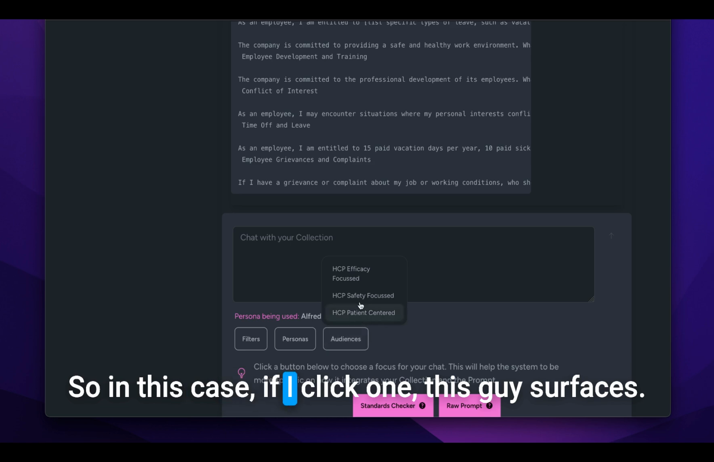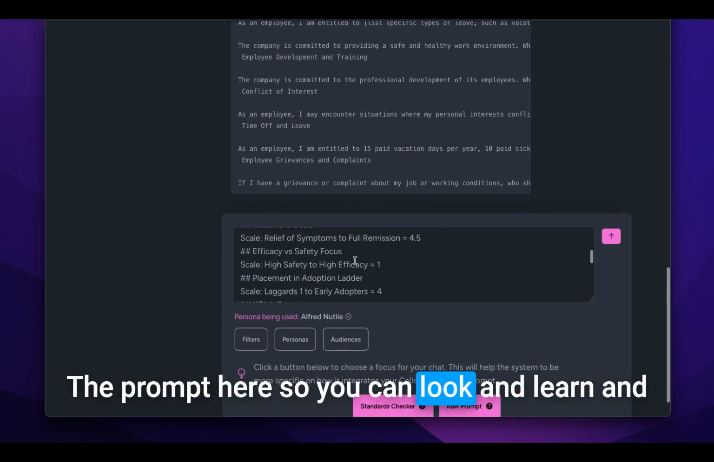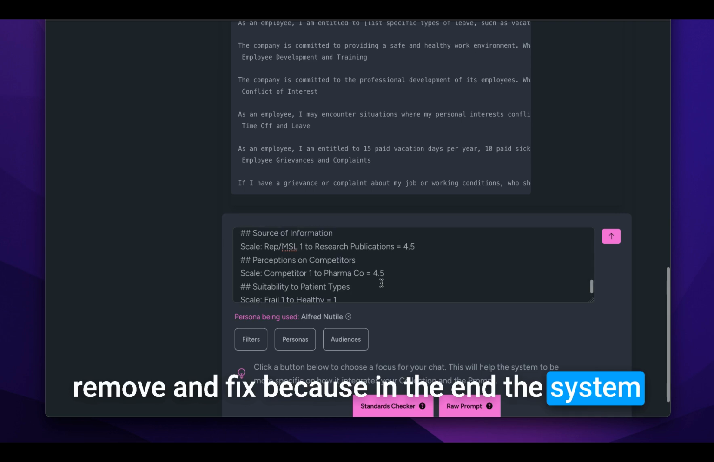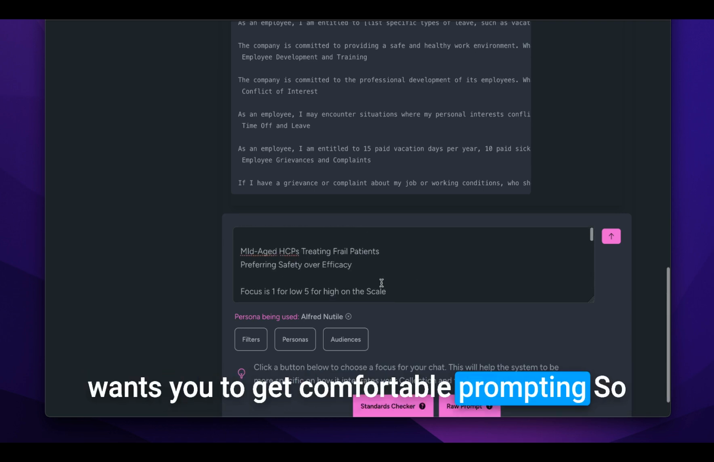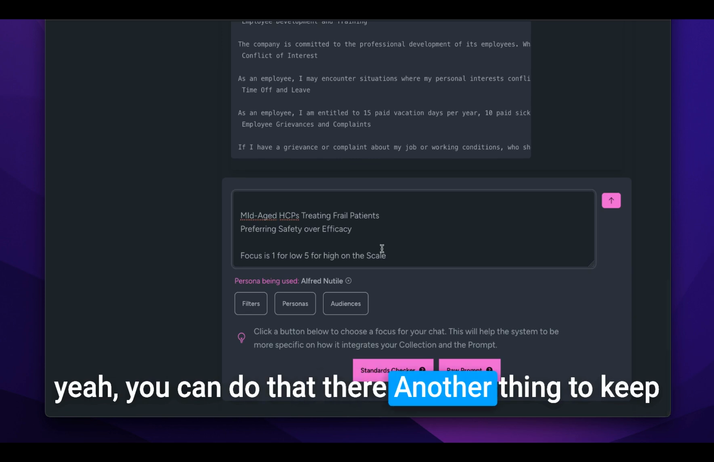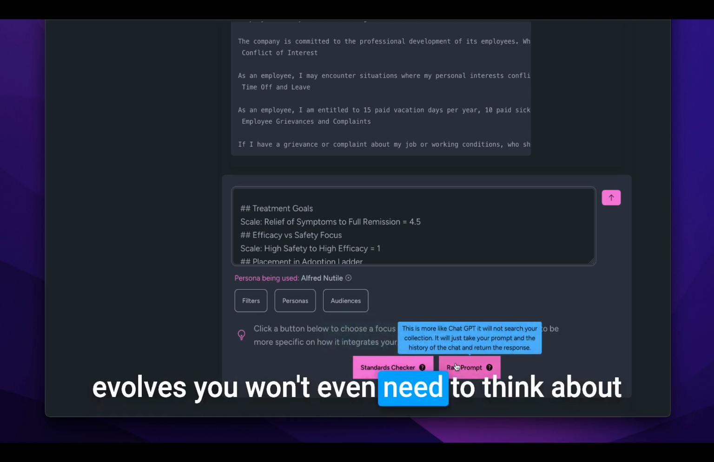So in this case, if I click one, it surfaces the prompt here so you can look and learn and remove and fix, because in the end, the system wants you to get comfortable prompting. So yeah, you can do that there. Another thing to keep an eye out for is down here. Typically, as the system evolves, you won't even need to think about these.